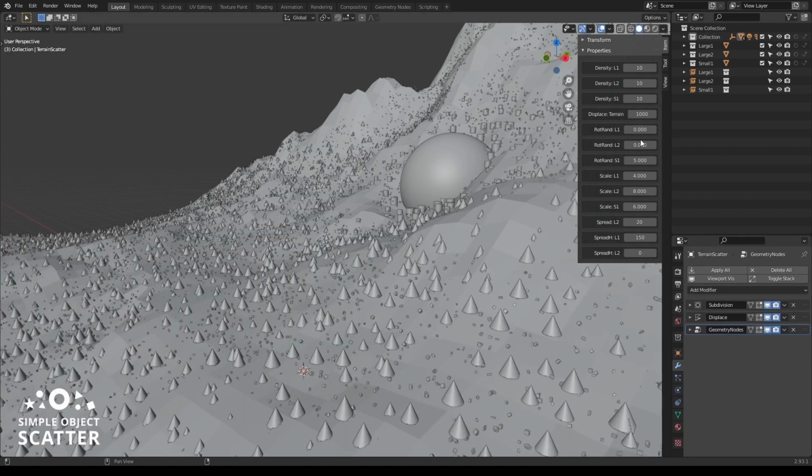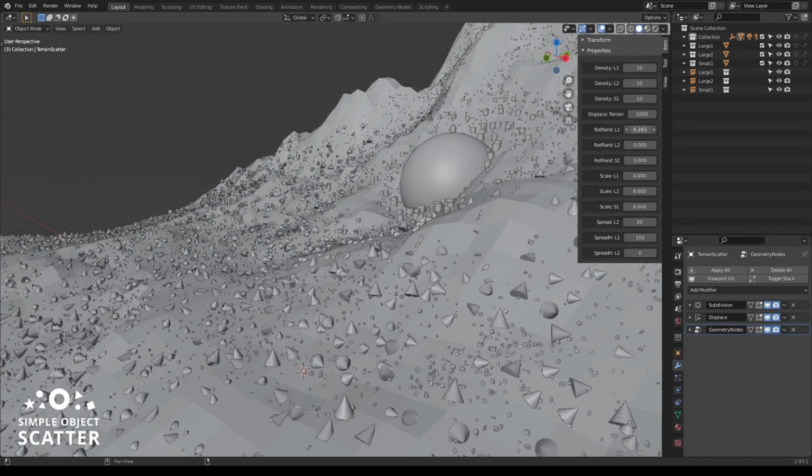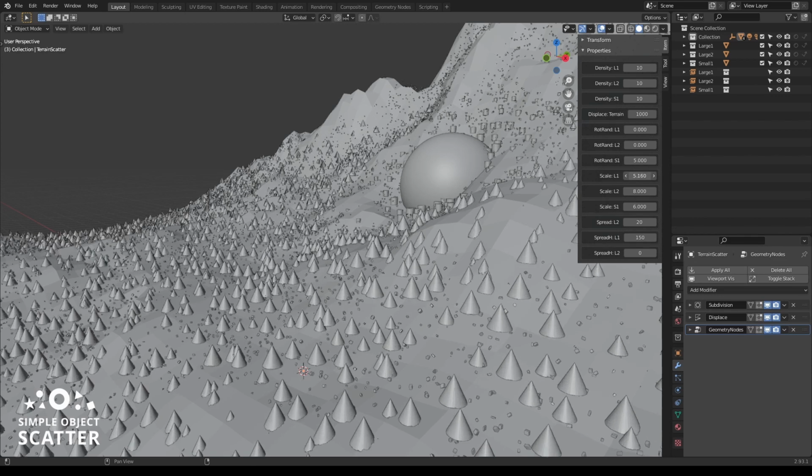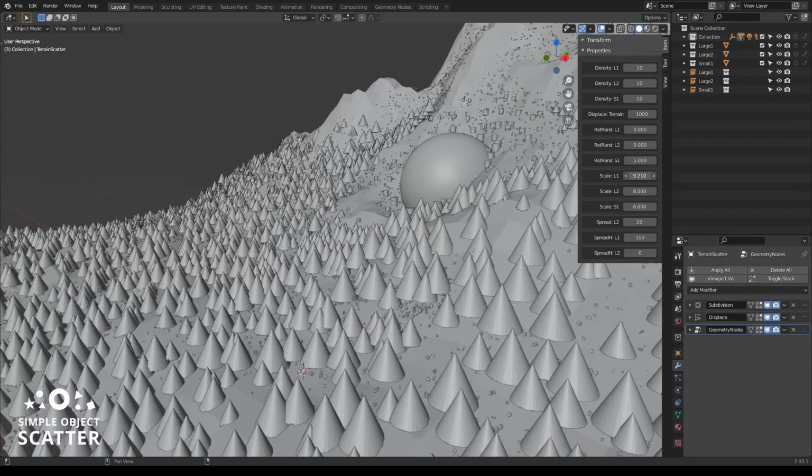You also have the rotation. So it's a random rotation. So for example, you have something like rocks or some planks or whatever, you will find this really useful. I wouldn't use it for trees, but maybe some meteorite hit the terrain, so it might be useful in that situation as well. Then you have scale, and this is just scaling the particular object that you have placed inside this collection.